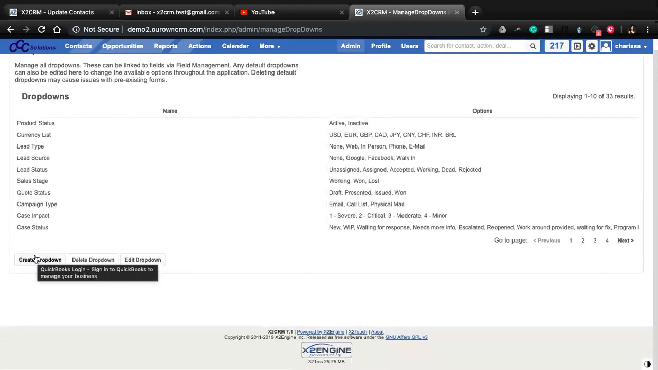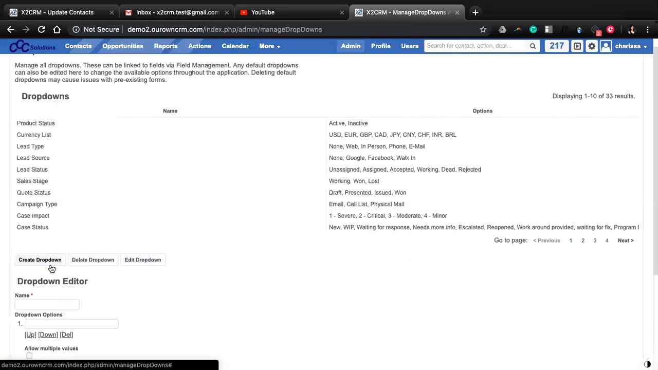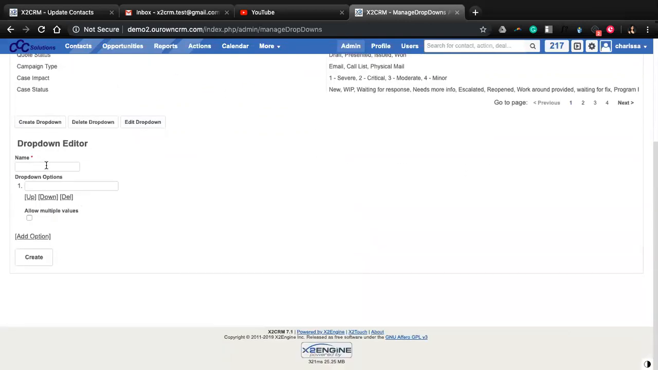To add a drop-down, you would hit create drop-down. If you're not sure if it already exists, you can scroll through the different pages here to find out if you have a drop-down that is what you need, because it does show you the options listed for the drop-down name. We're going to create a drop-down as an example here and show you how it behaves. You can name your drop-down whatever you need it to be.